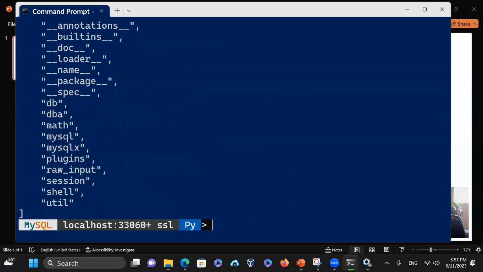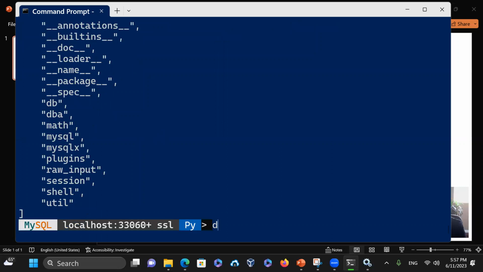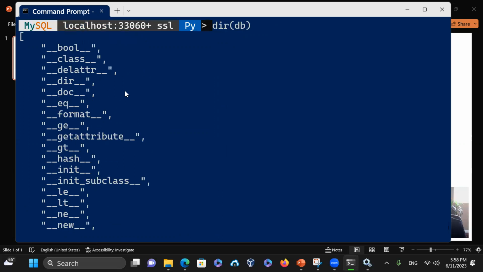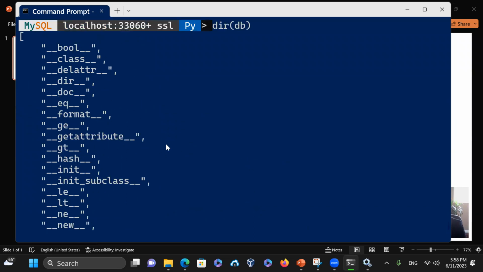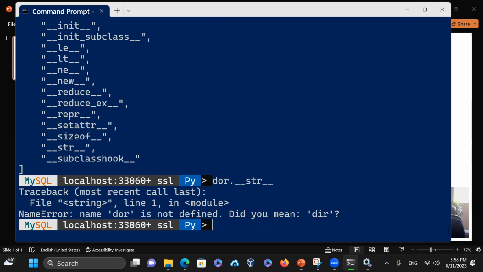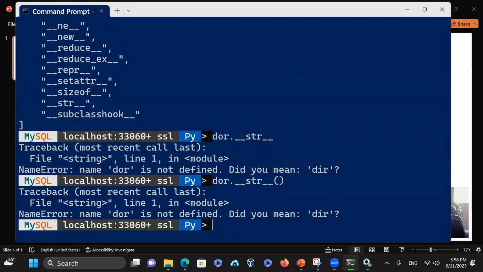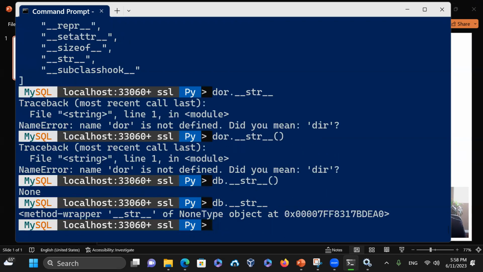If I do a dir here, notice the dir of objects are all available here. So DB is one of those things. So if I say dir of DB, this is a list of things that you can do with the DB. All these double underscore methods, we call them dunder methods or magic methods, are all available. So you can do greater than, equality, less than, all those comparisons, doc, and then the string. So you could say doc dot double underscore string, and then run this magic method. Not dir, I just wrote DB, I meant. So the DB has no known name, and then the string is this.